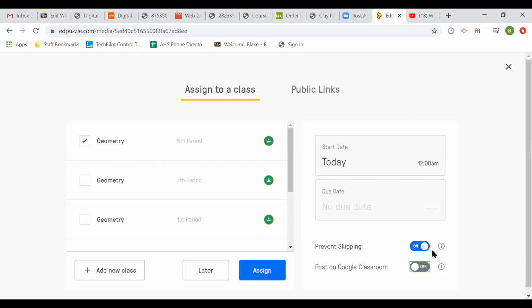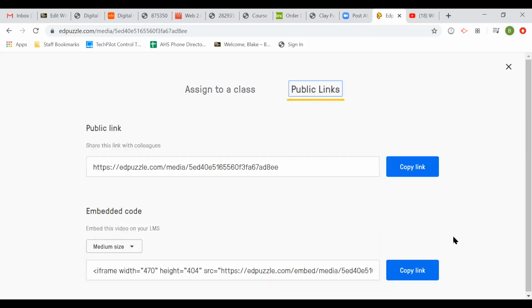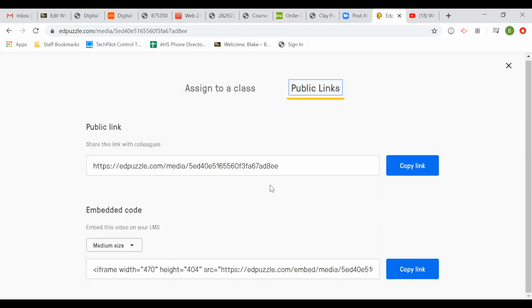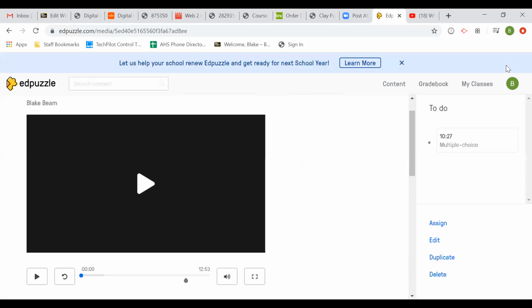And that is extremely helpful, because if I just post a YouTube video or an MP4 file, I can't tell if the student's watching the entire thing. Well, Edpuzzle solves that. They show you, and that's very nice. But if you don't want to use the assign to a class, you can simply use one of the links. They give you an embed code and a public link that you can use on an email or any way that you'd like. But that's how you assign.